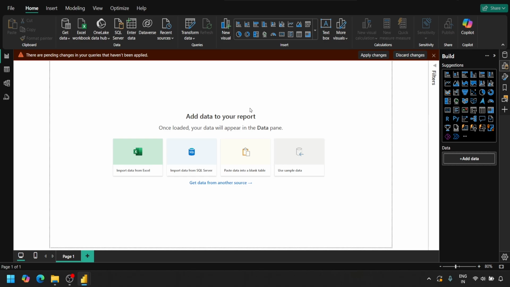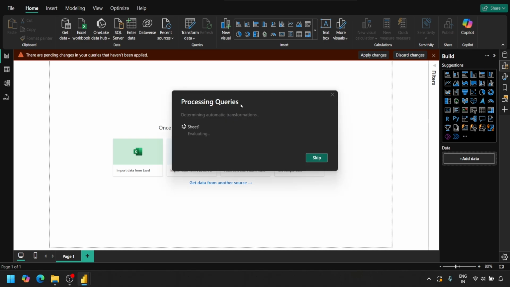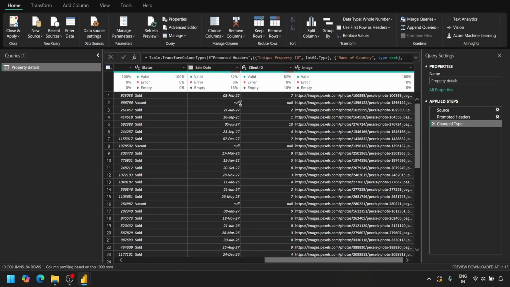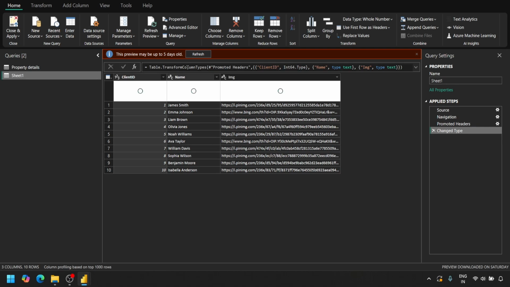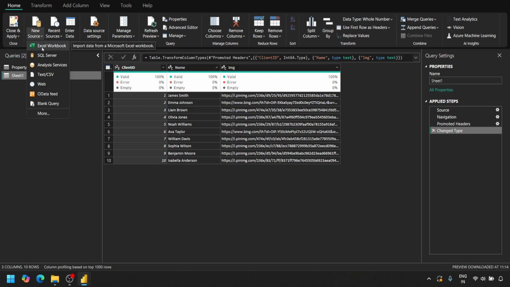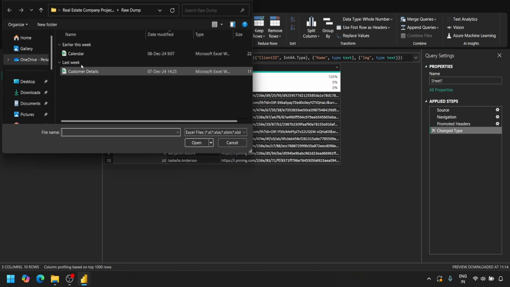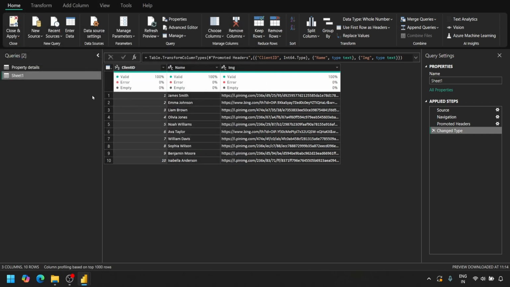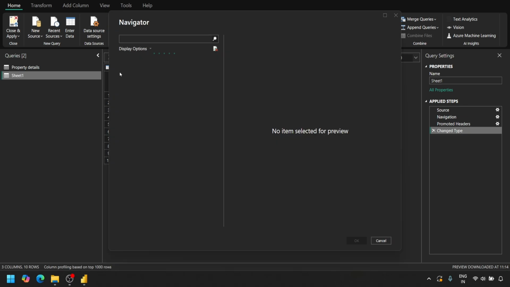So I press OK, and this may take a few seconds to load based upon the system efficiency, and I press refresh here first, and you can see the client ID is given, client name and images of those clients are given. And finally, let's go and import our date table. So we go to Excel again and go to calendar here, and inside this calendar all the dates are mentioned.